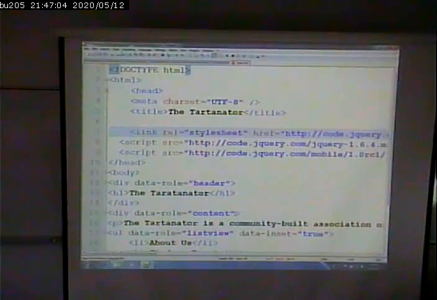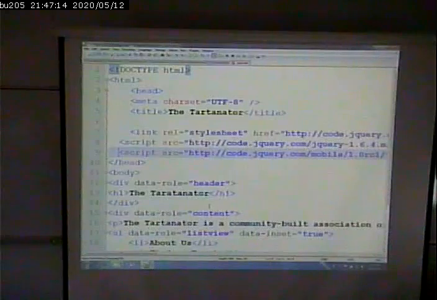That way you could work if you were not connected to the web. But we have a link to a standard style sheet, and you'll see in a second how the styles come into play. All right. We then have a link to two JavaScript files to sort of make the magic happen.